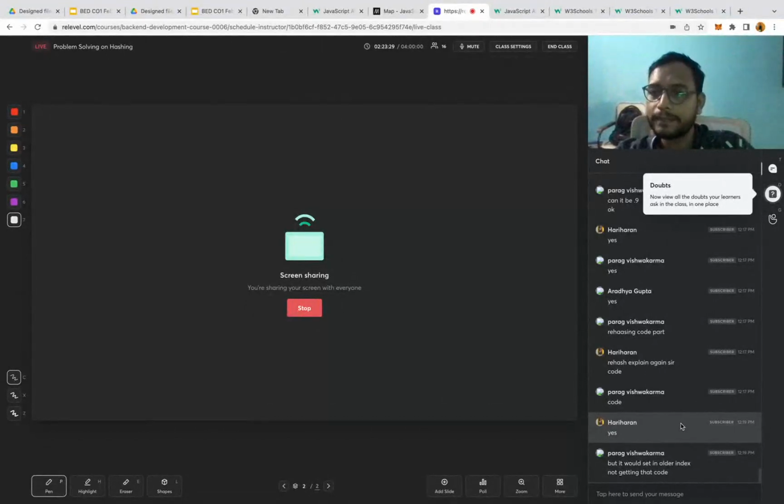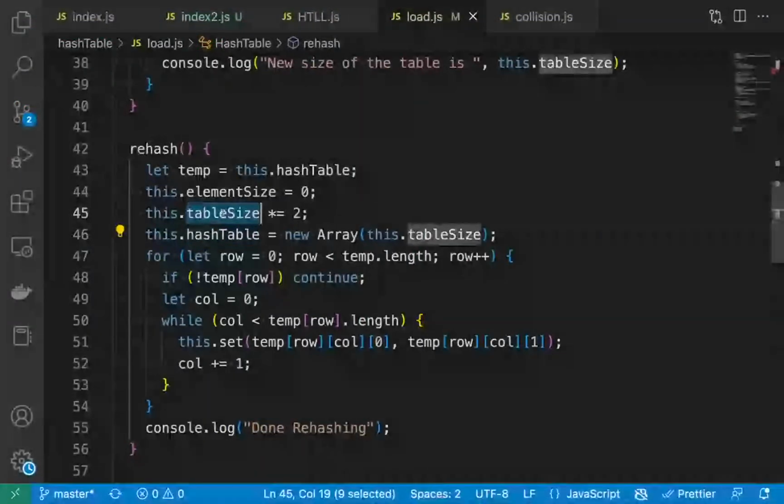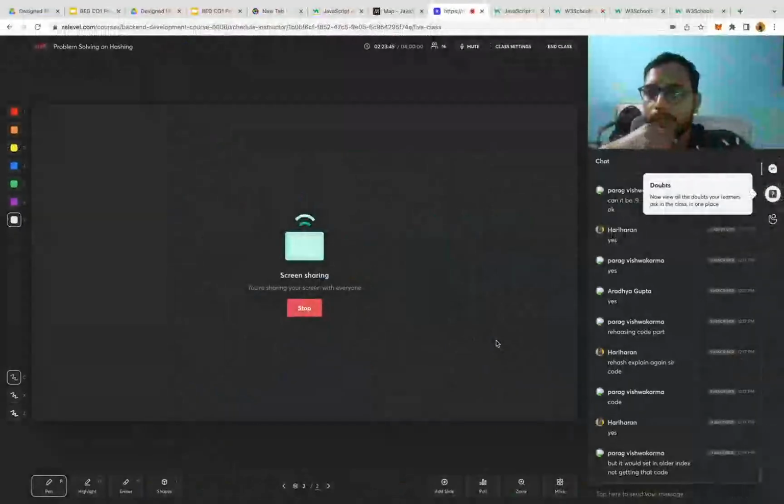It will not take the older indexes. How do you calculate the hash function? The hash function is based on the table size. You have already updated the table size. You can see this dot has table size, this dot has table. These values are updated. Now you got it, Parag? The table size is updated now. Your hash function will take the latest value, not the previous one, which was 5.